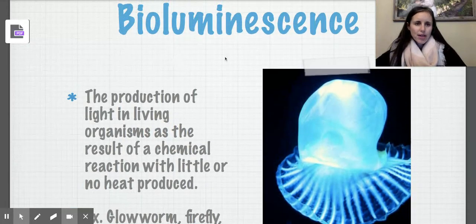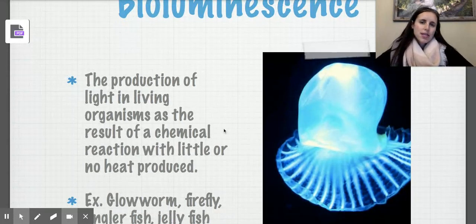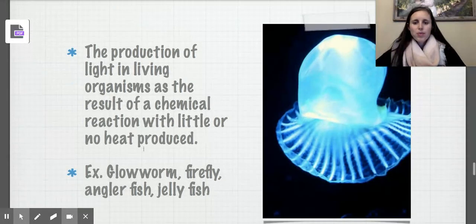Bioluminescence is pretty cool, one of nature's coolest things. It's the production of light in living organisms. It's a result of a chemical reaction, and there is little to no heat being produced. So oftentimes there's bacteria that can actually use different chemicals to create their own light, and those bacteria reside in a lot of different organisms. Some other organisms can produce light on their own as well too. Glowworms are a great example. So they're able to use chemicals to produce light with little to no heat.